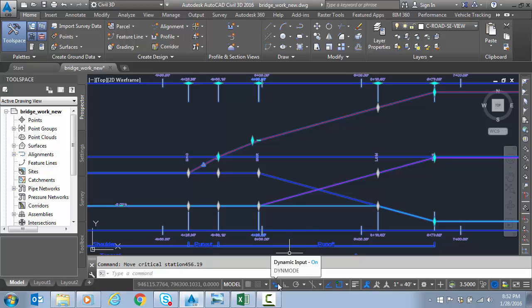And I forgot to mention, if you're not seeing the little dynamics, it's because your dynamic input's not on. I like to turn that on to key these in so you can key them right on the cursor.